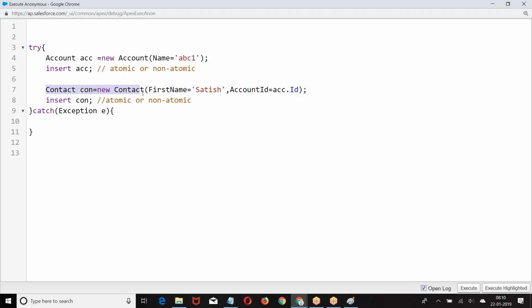Account is already successful. But what is my requirement? I am saying perform both the DMLs or don't perform any DML. Previously I told perform the DML on all the records or don't perform the DML on any records. Here I am saying perform all the DMLs or don't perform any DML. That means if you want to insert account and contact, insert both of them, otherwise cancel both of them. Did you get my point?